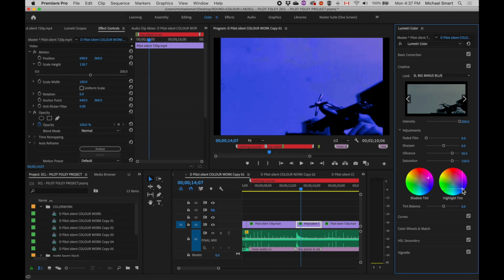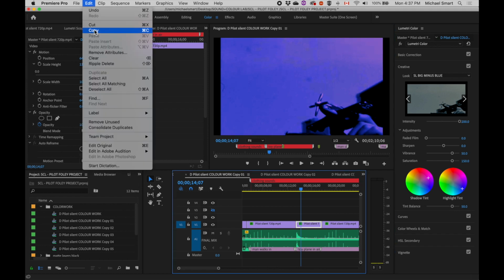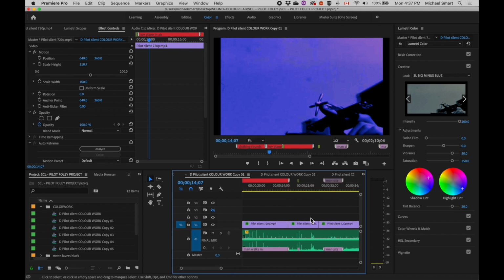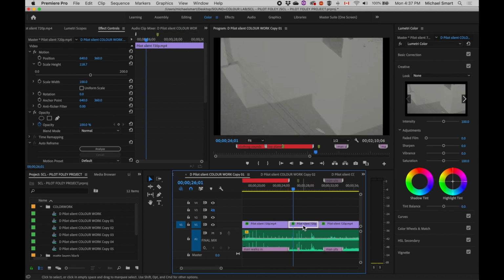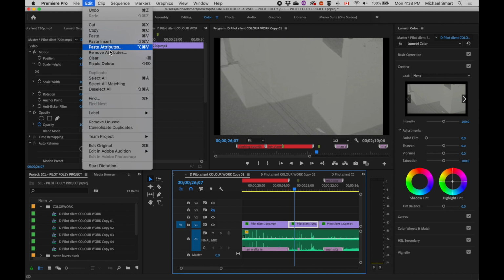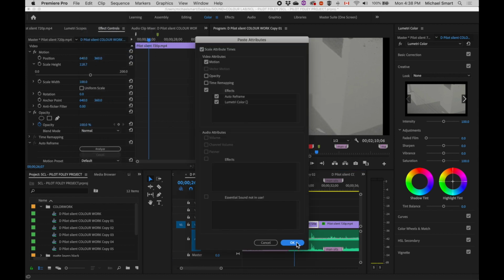And once I'm happy with what I got, I can copy this look to any other shot by simply copying this clip, choosing another clip, like this foot in the puddle shot, and going Edit, Paste, Attributes.